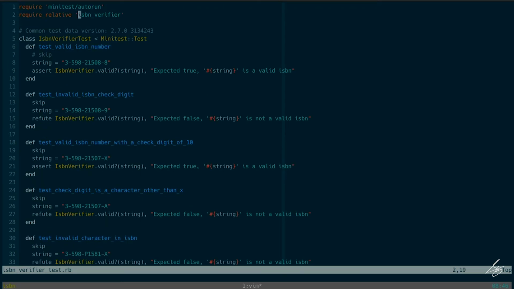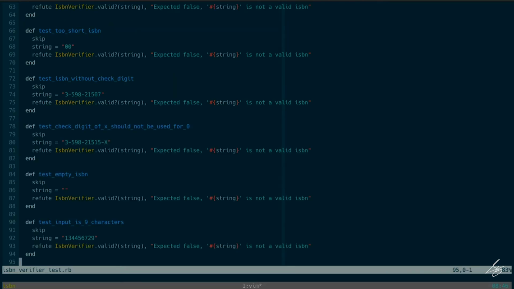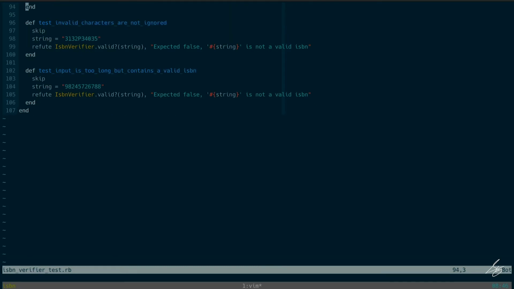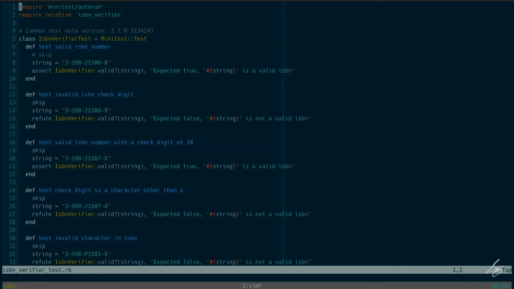So we have a file isbn_verifier.rb containing an ISBN verifier class with a class level method valid? that takes a string and returns a Boolean, true or false, or truthy or falsy, I guess. And that is it. There are some cases here where we've got invalid characters that we need to account for, or too short, empty, too long.